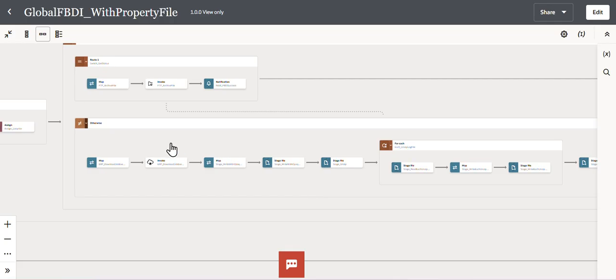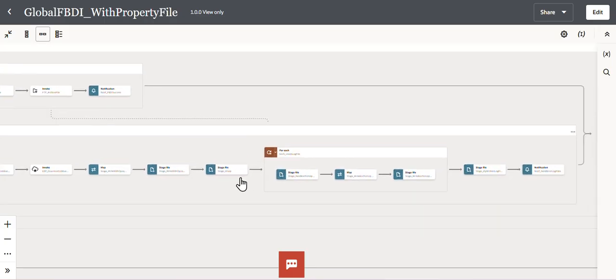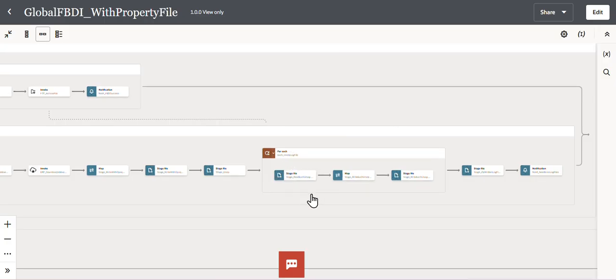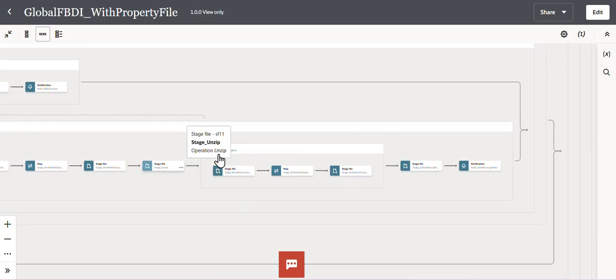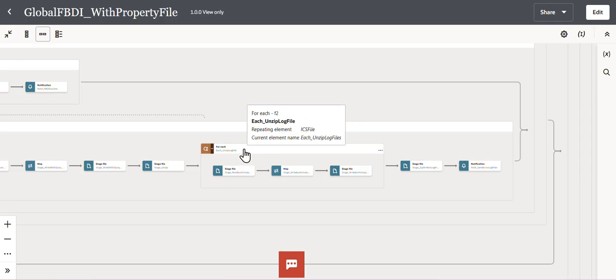In the log files we will get two or three files, like a CSV file, a property file, and some other text files also will be downloaded. All of those are in a zip format. That is the reason I am using the unzip operation by using the stage adapter. After unzipping, I will get multiple files. That is the reason I am using a for each loop here. On this response I have created the for each loop.